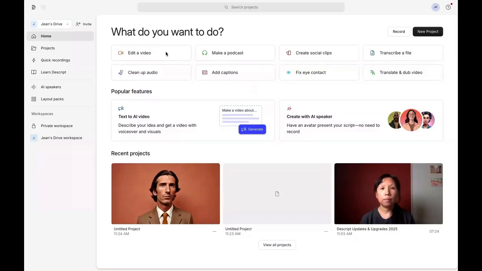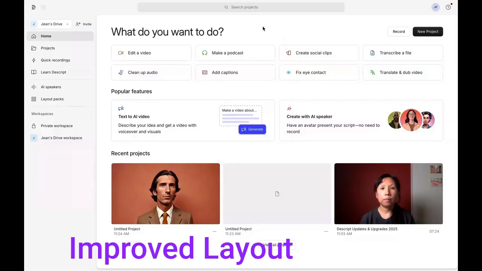Do you want to edit your video, make a podcast, create social clips, transcribe an existing YouTube video, translate your video into different languages, add captions, clean up your audio, and fix eye contact? I'll just tell you that the fix eye contact and audio cleaning, those are the AI features. So there is a studio sound that really enhances your audio project. And then the fix eye contact can detect whether you're not looking at the camera and automatically change that for you. The other feature that I talked about is the new layout.